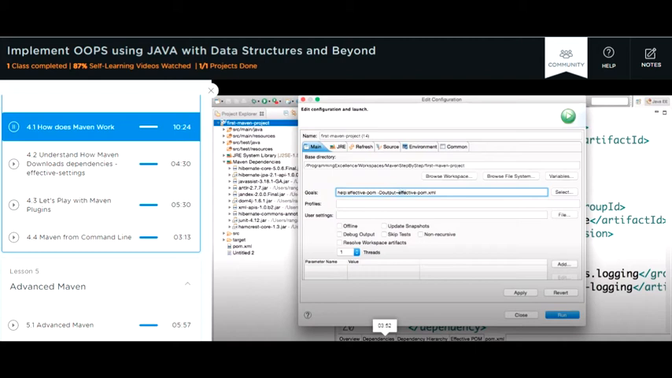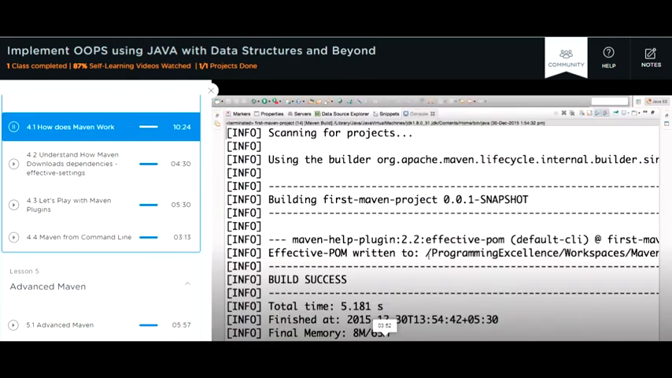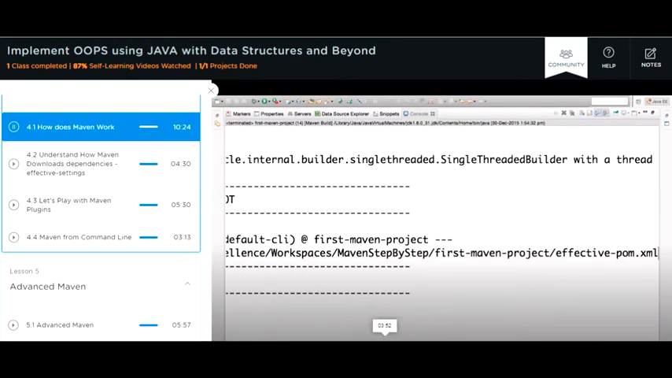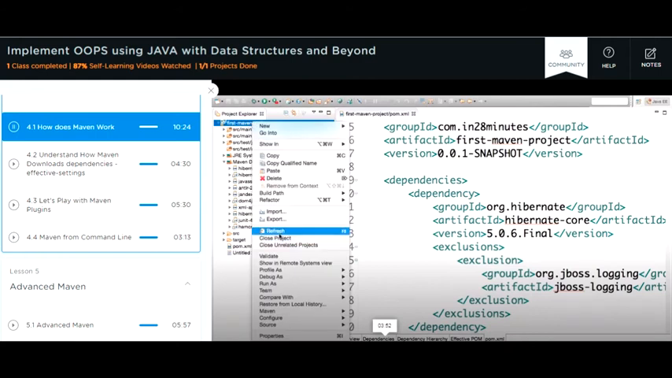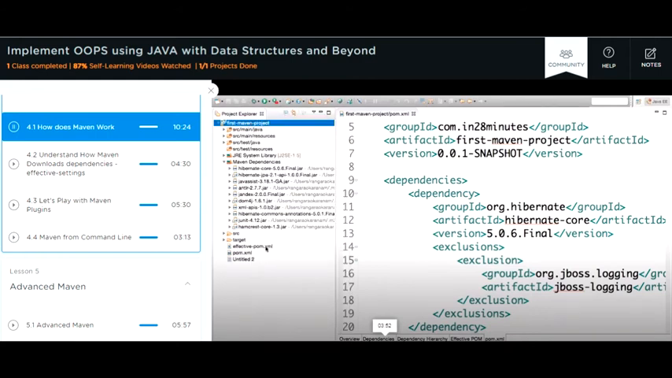So what I'm trying to do is take the output and write it to this particular XML file. Let's run this. It says effective-pom is written to a file, effective-pom.xml. Let's bring that up. I'll refresh this project so that it comes up. Unfortunately, it's not automatically refreshed.